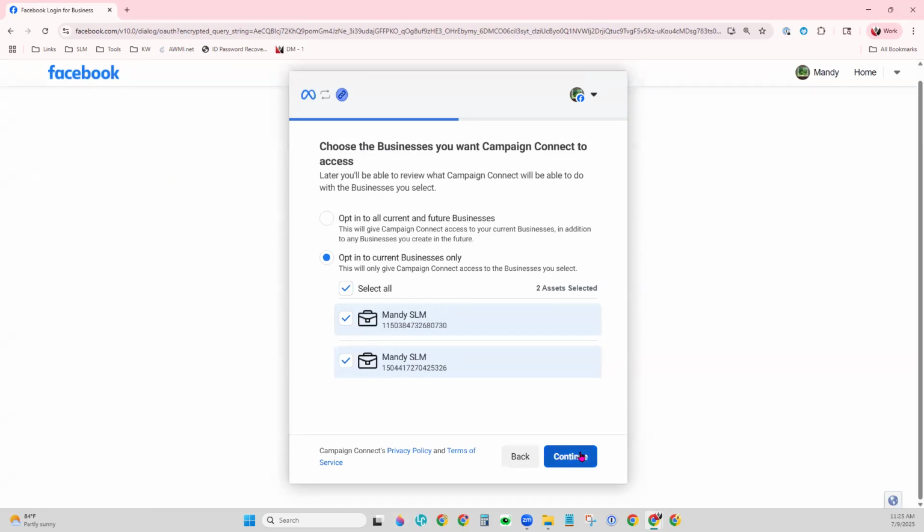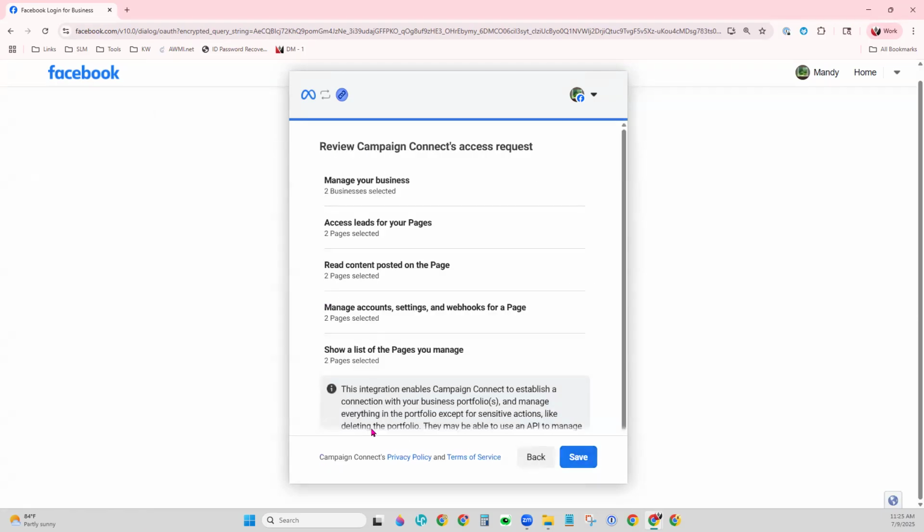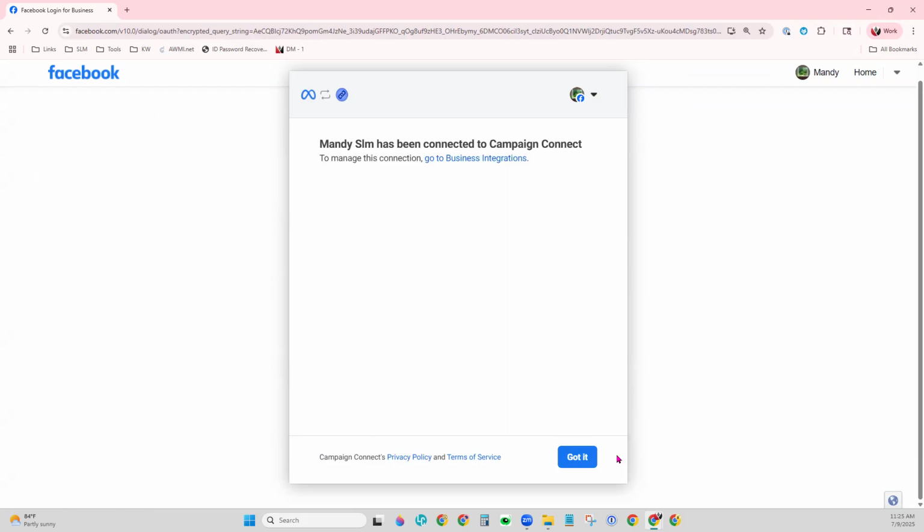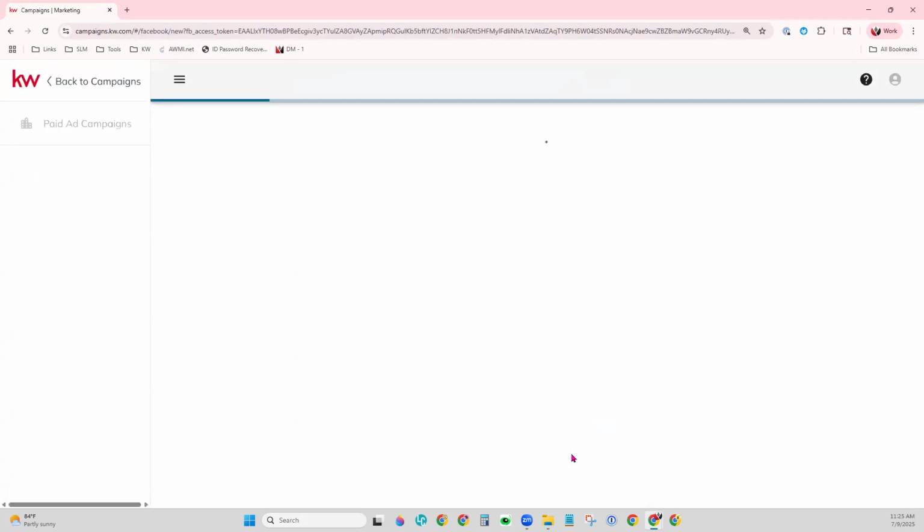The next page is going to look very similar. This time it's asking for permission to your business portfolios within Meta. So again, you can opt in for all current and future, or you can opt in for current pages only or current business portfolios only. You choose all or none or some and click Continue. It gives you a recap of the permissions you've set up, and you can click Save. It should bring you back to Command now. Just click Got It.